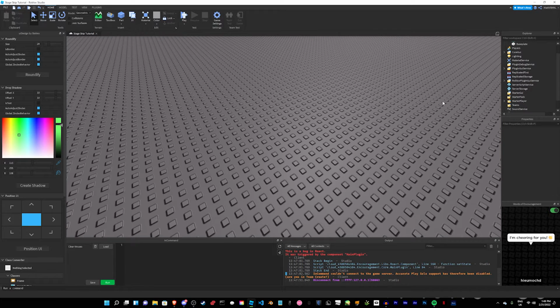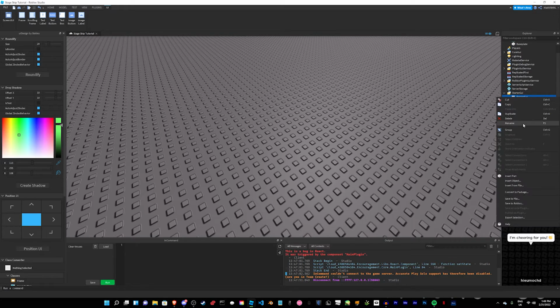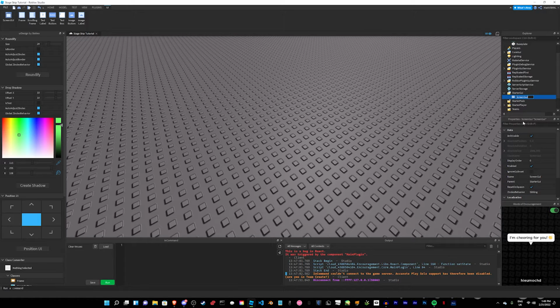So now we're gonna make our button. So I'm gonna go to my starter GUI and add in a screen GUI. And I'm gonna call it skip stage GUI.